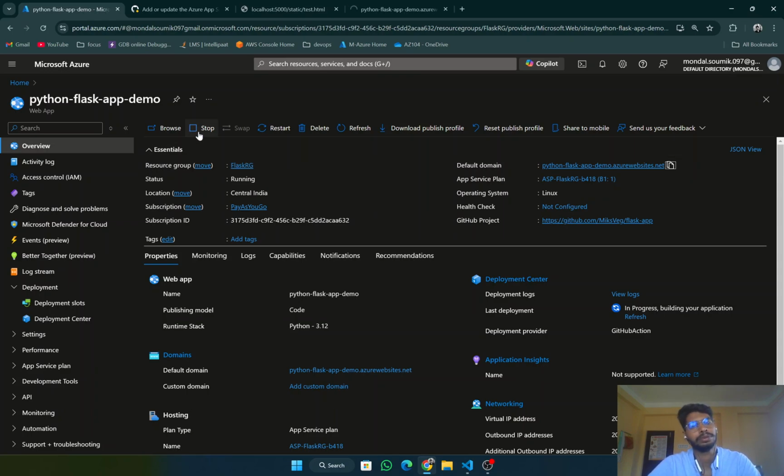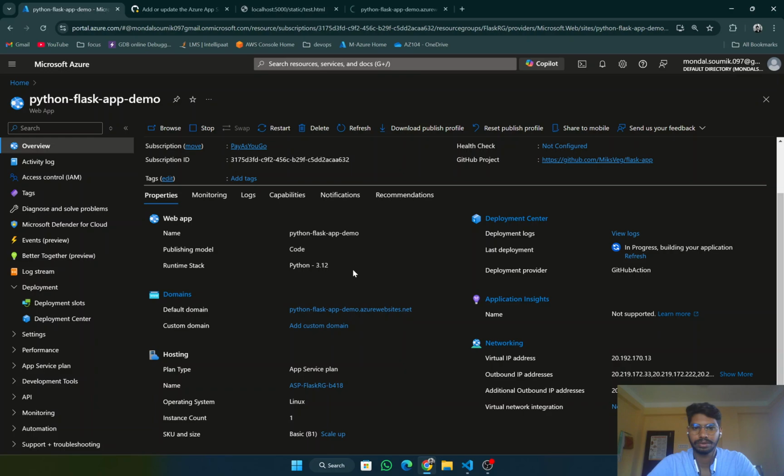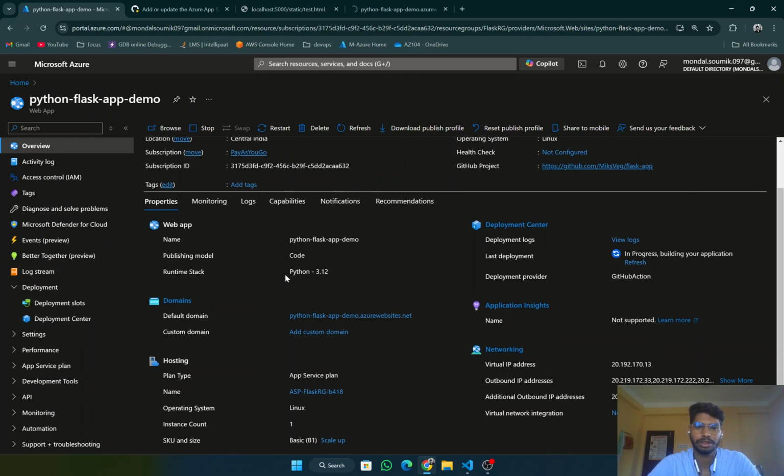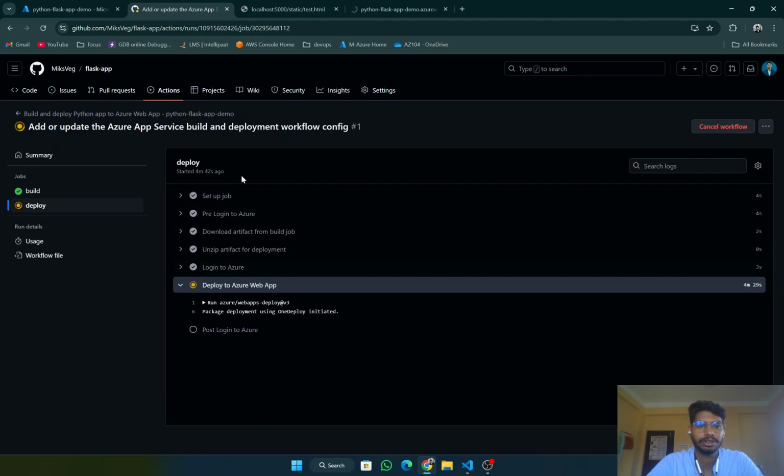We can stop the application. We can restart the application. We can also delete the application from here. We can refresh it also. So we take Python 3.12 for the runtime stack. And the deployment provider is GitHub Action. So from GitHub Action, it is deployed.